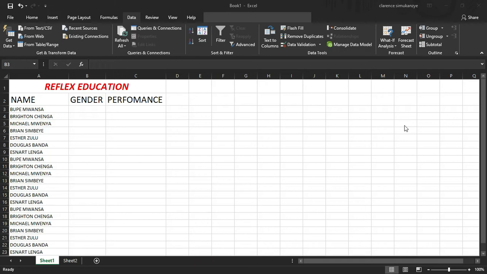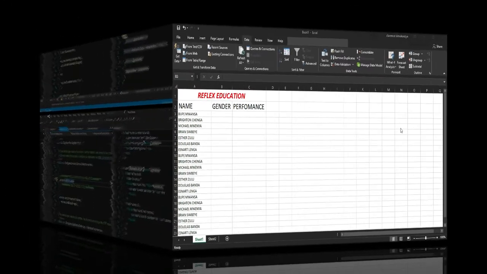Hello and welcome to part 4, or lesson 4, of the introduction to Excel. In this lesson, we're going to be looking at how we can set data validations, and also we're going to be looking at conditional formatting. Okay, so let's dive right into it.